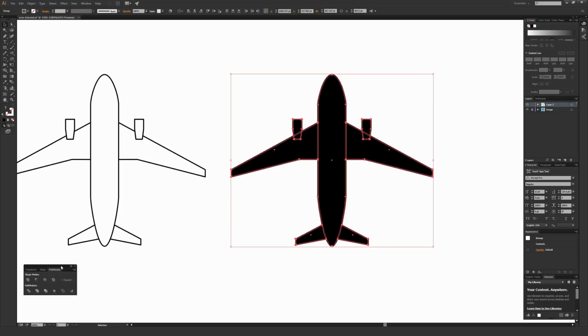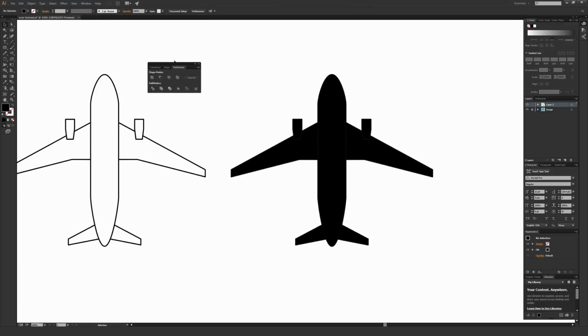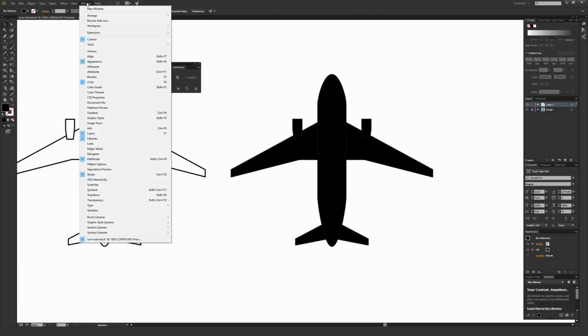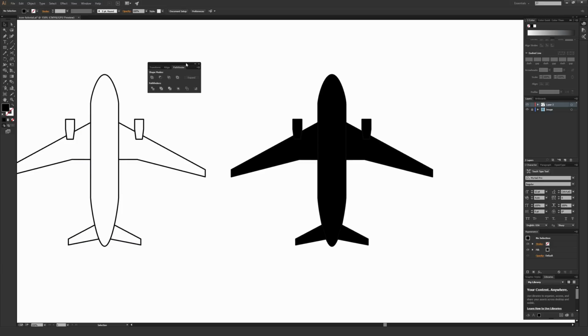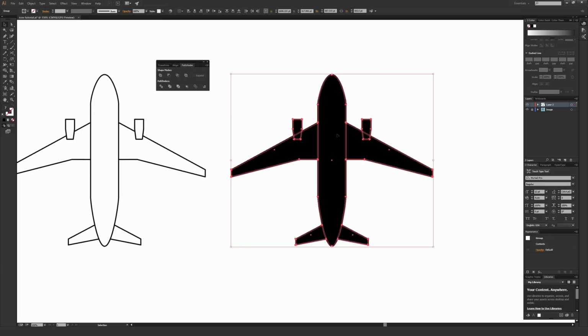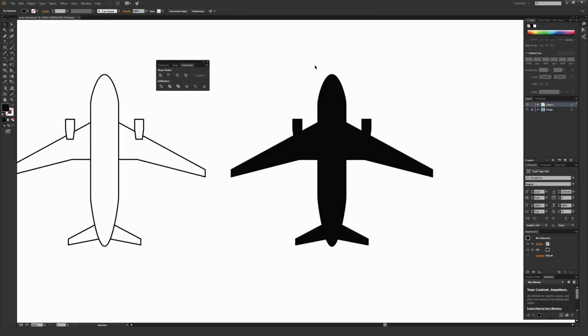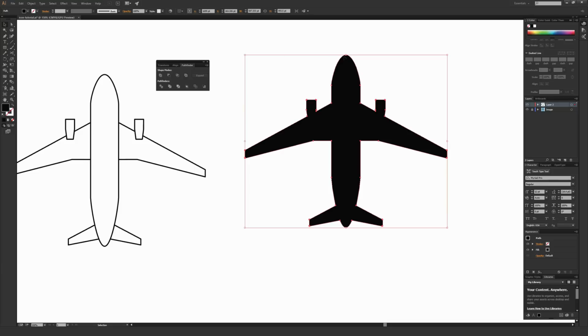And then to make this thing all one shape, so it's not a bunch of different expanded shapes, you want to make sure your Pathfinder window is open, which is right here on my screen. You can go to Window and then Pathfinder, kind of near the middle of the bottom here, and that'll bring up this Pathfinder window. You want to select everything that you've just expanded, this entire airplane, and then under shape modes, the top left one is called Unite. You just want to click that, and now when I move this object around, you can tell that it's one shape.